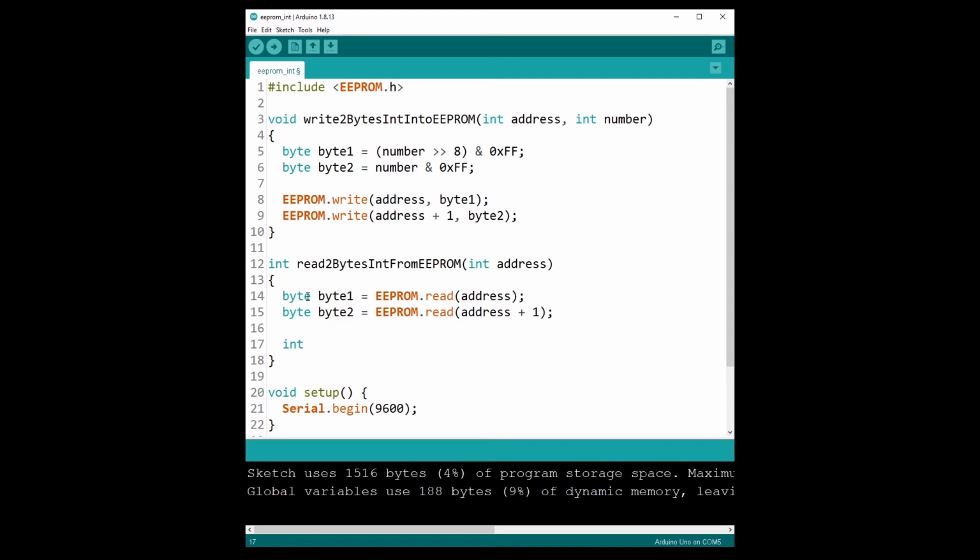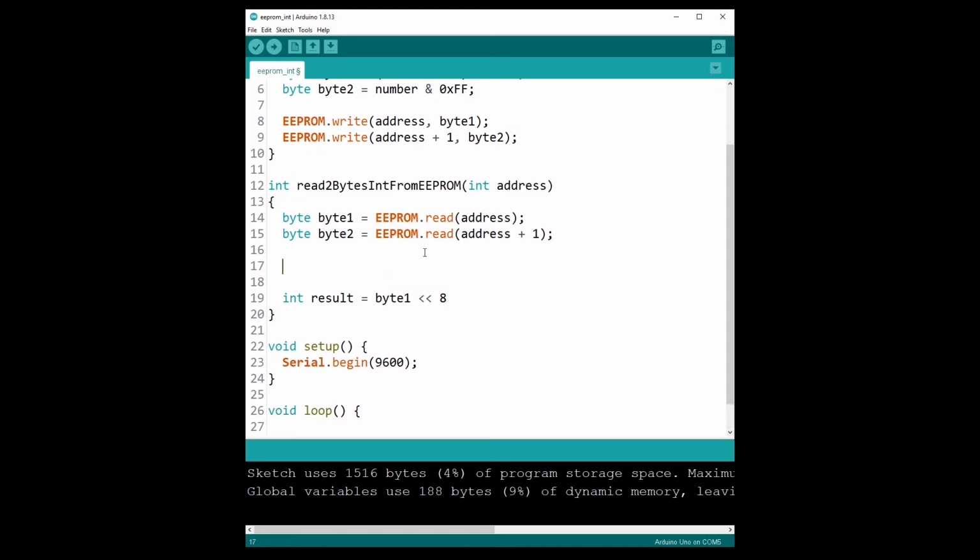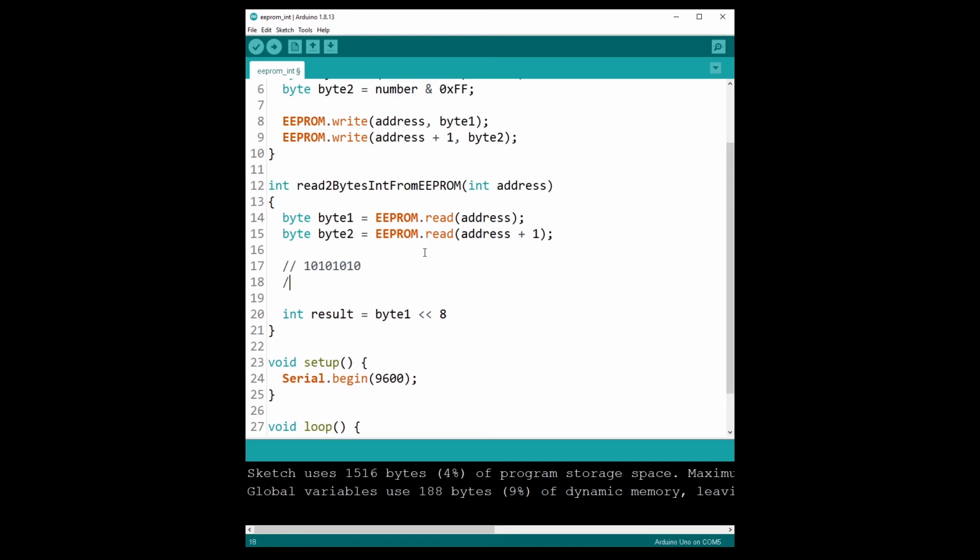Now how to put them together? Well, let's say int result is equal to, so we're going to do byte 1, and we are going to shift. Here what we did is we shift the number to the left. Here we're going to shift the number to the right. Okay, so again, let's say we have this, and this is the first number and this is the second number. This, if we shift to the left, it means we are going to add zeros. So we are going to add 8 zeros. So when we do this, this number becomes actually that number.